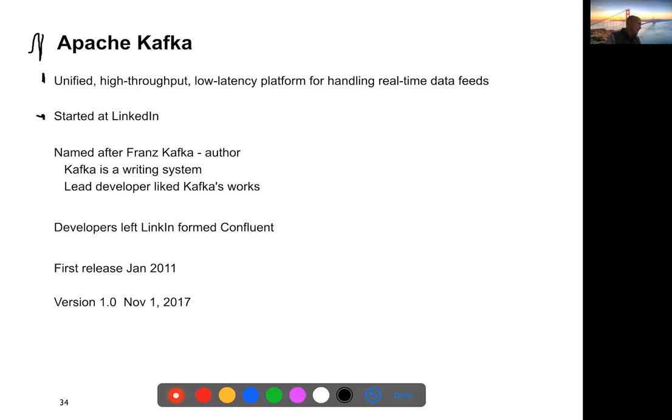It was started at LinkedIn. Why? Because, again, worldwide, LinkedIn has many, many users. They're continually updating their status. People are continually querying their status. And then we start adding ads, right? If all this data has been changed, they needed some way to handle this data going back and forth.